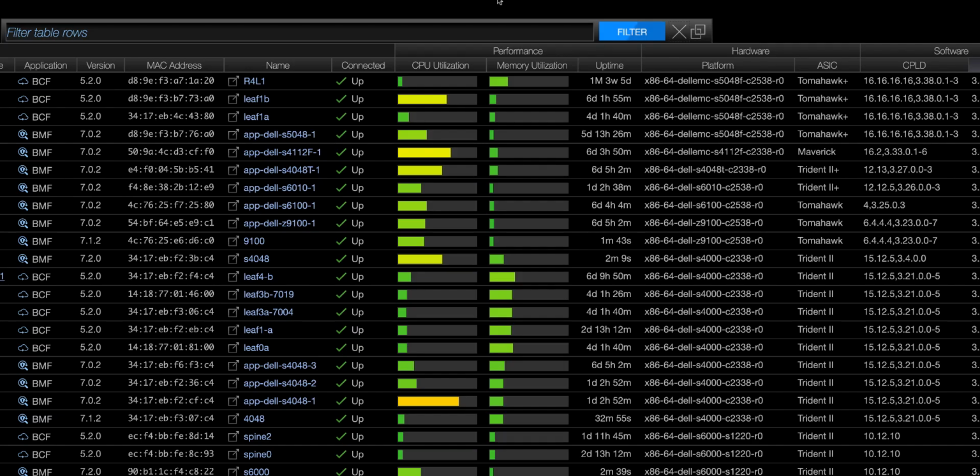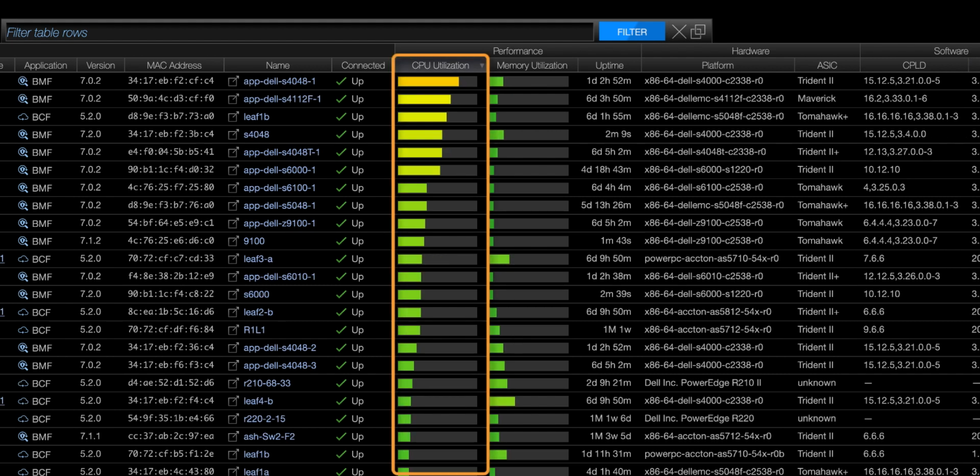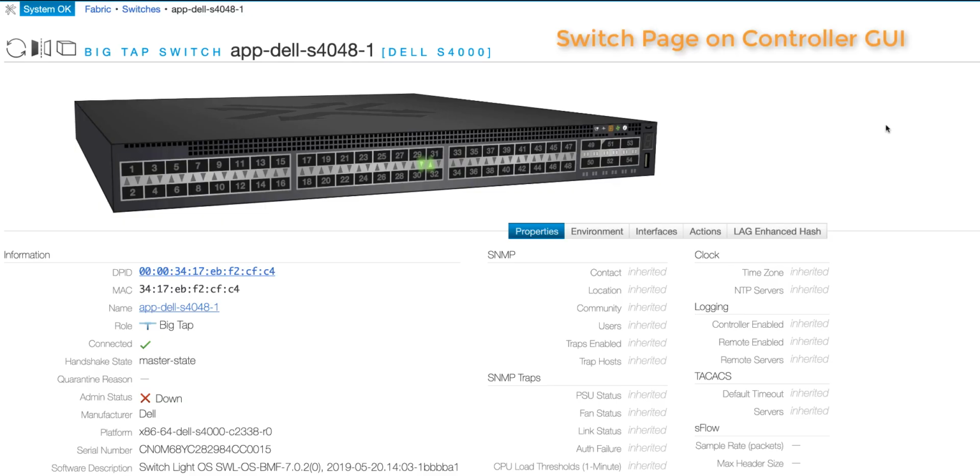You can quickly sort any column by clicking on the column name. As an example, let's sort on the CPU utilization column to get an idea on which switches are running hot and might need attention. This is a very useful tool for troubleshooting ongoing issues or to take proactive measures to avoid potential issues across your cloud deployments. To take a deeper look at the switch, just click the name and it takes you directly to the switch page on the appropriate controller.